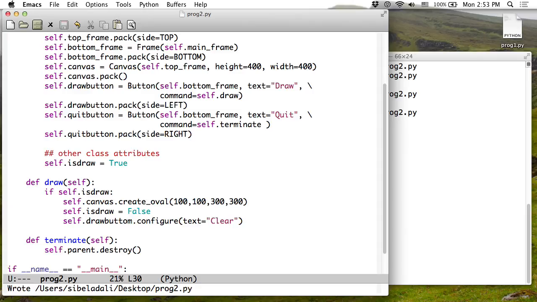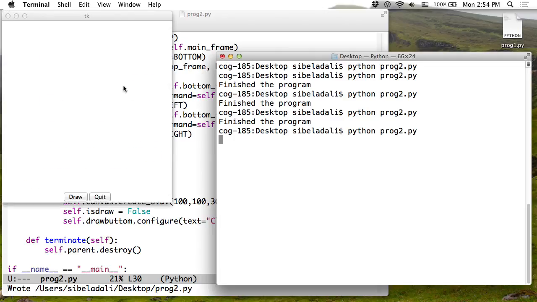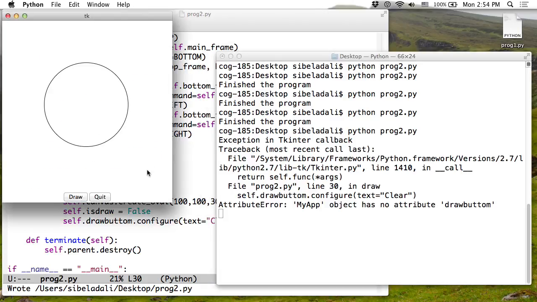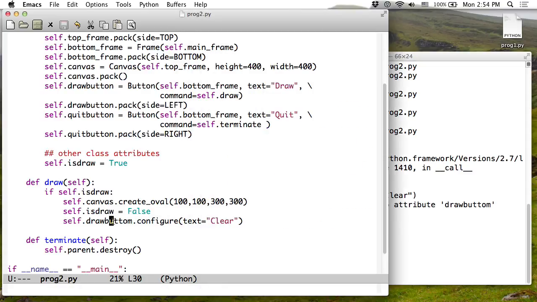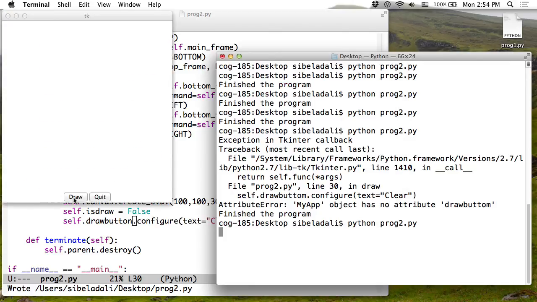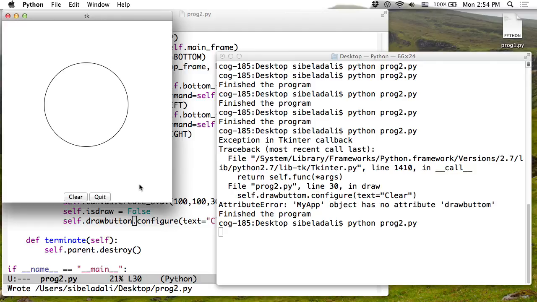So when you first click the button, it will draw the circle, change this variable to false, and then change the text inside the button to clear. Let's see that. It's not called draw, it's called draw button. Right? So now this is changed to clear, and you have one.